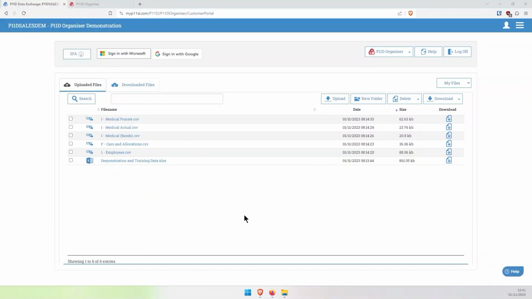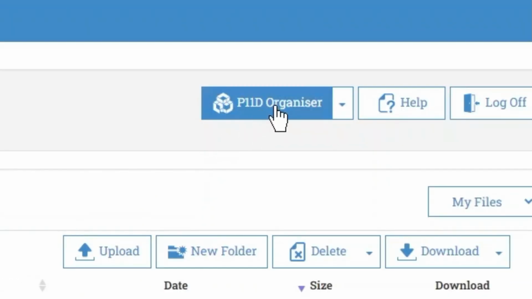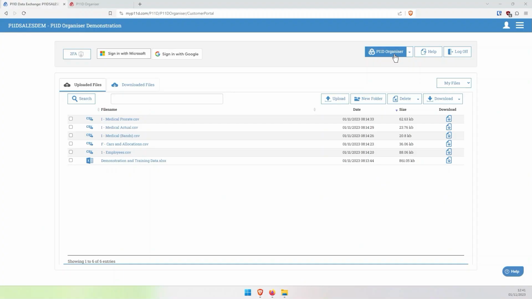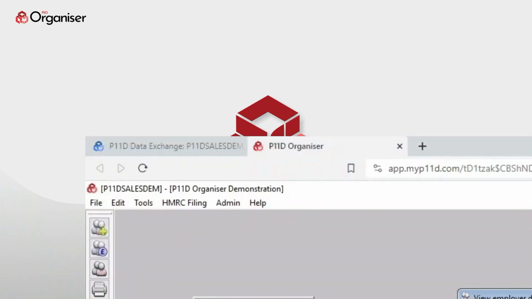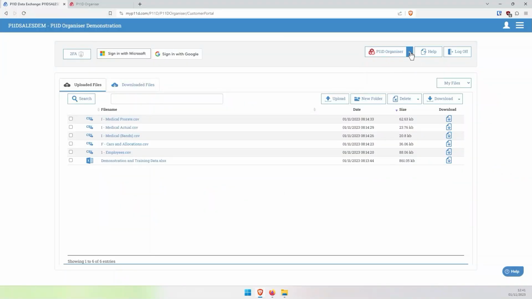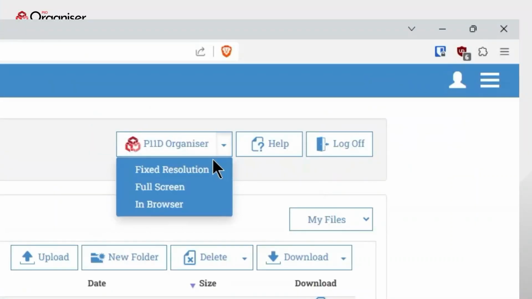To launch the software, click on the P11D Organiser button towards the top right. This will start the full P11D Organiser application in a new tab, leaving Data Exchange available to switch back to when needed. The P11D Organiser button has a little drop-down arrow that allows you to launch the software in different screen resolutions.